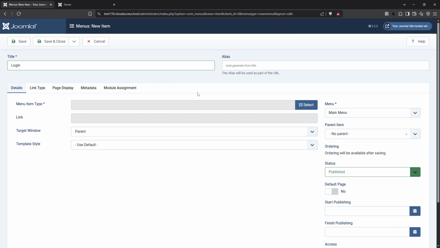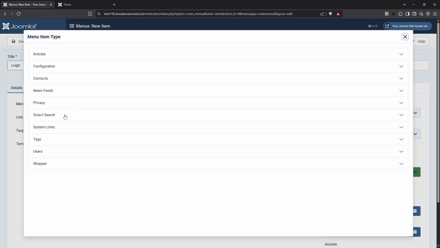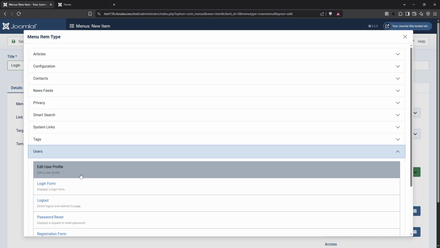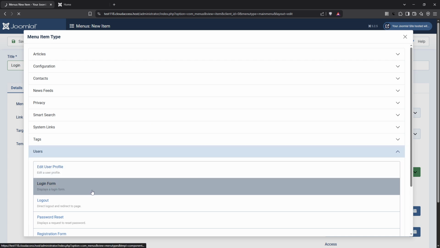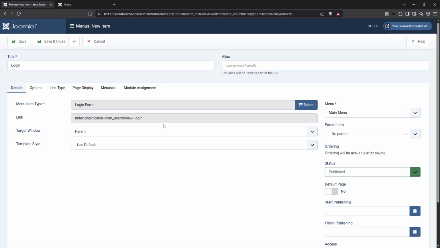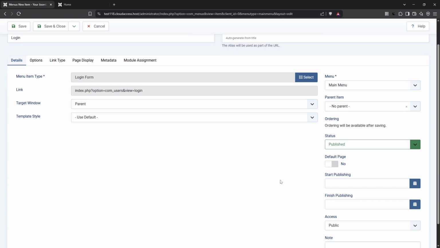Now let's set the menu item type. Click on select, then choose users from the drop down menu that appears. Under users you'll find an option called login form. Select it. This menu item type ensures that your new menu link will lead directly to the login form that Joomla has prepared for you, making setup much simpler.